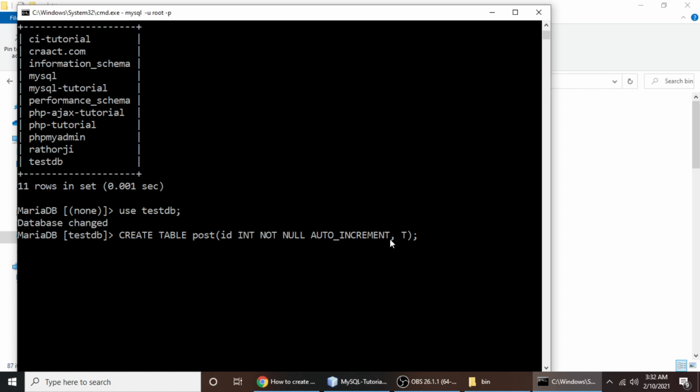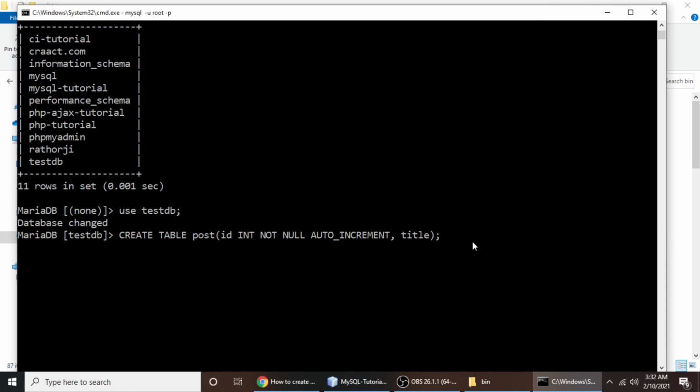So title. Let me make it a little bit bigger so you can see clearly. And title, its data type is varchar, which means it is characters. You can put any string inside this field. And you can set a length for this field, so you can put any number, like 100 characters of title or 200 characters of title. And this is also not null like this.